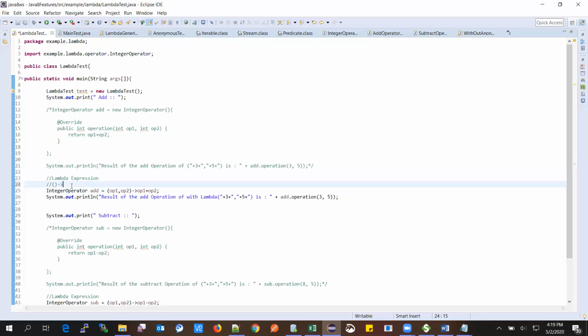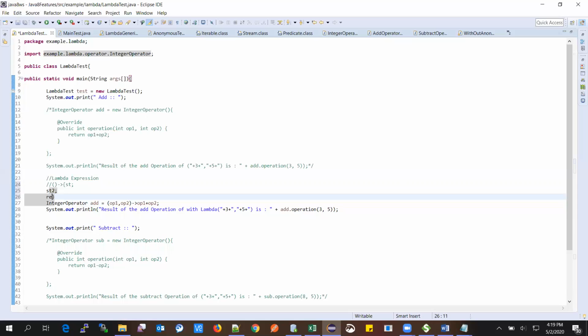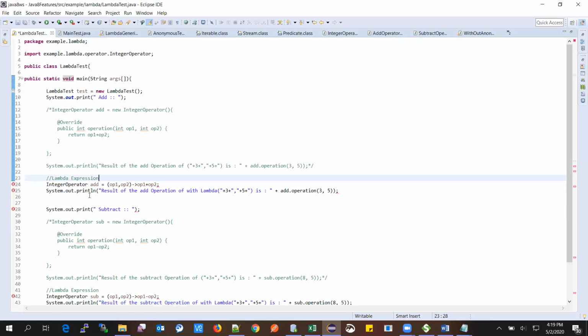If you have multiple statements to be written, you need to put them in braces. And if you have only one statement, you just put that one statement, and there is no need to even write the return statement. That will implicitly return. If you have multiple statements, you can write statement 1, statement 2, and return statement 3, something like that. Okay, we'll see more examples on this.